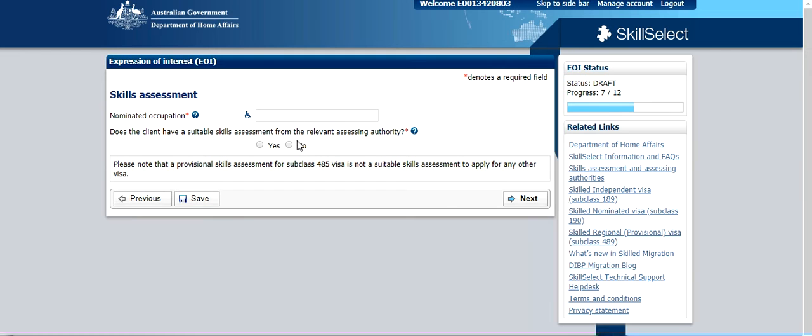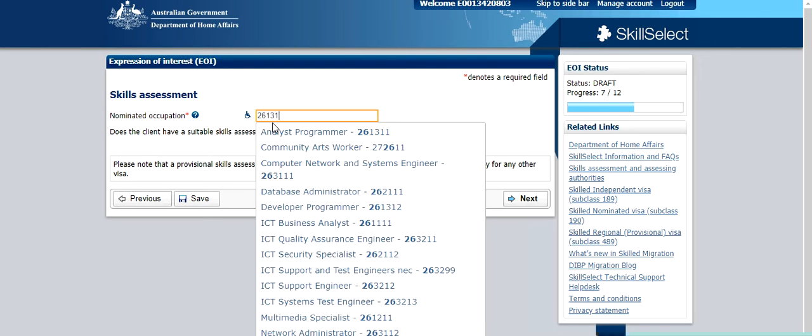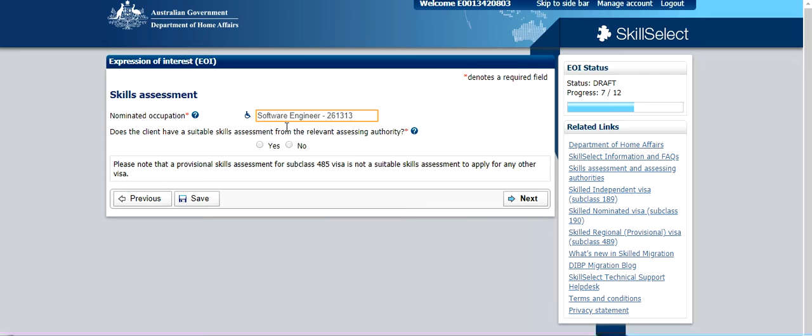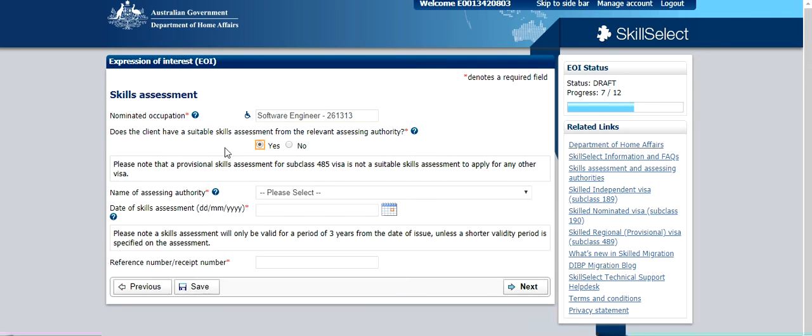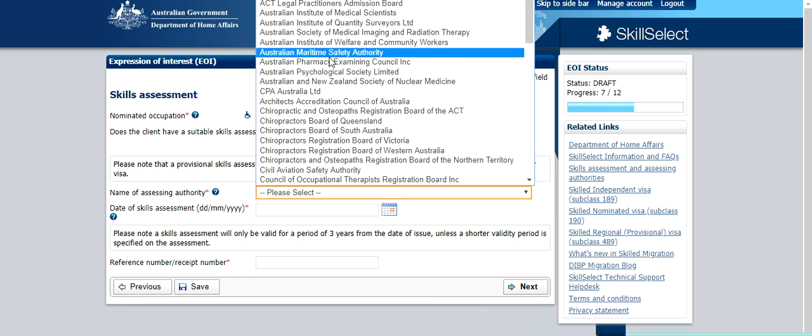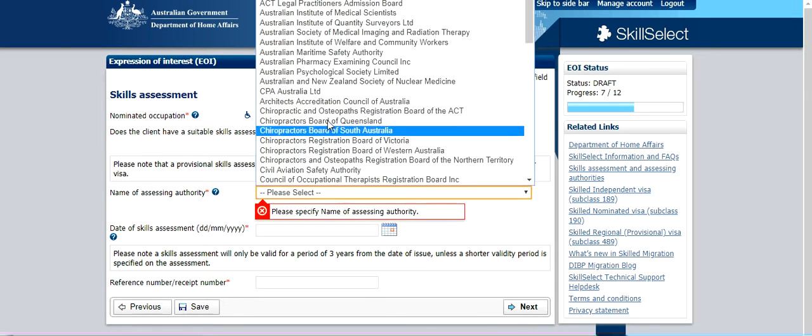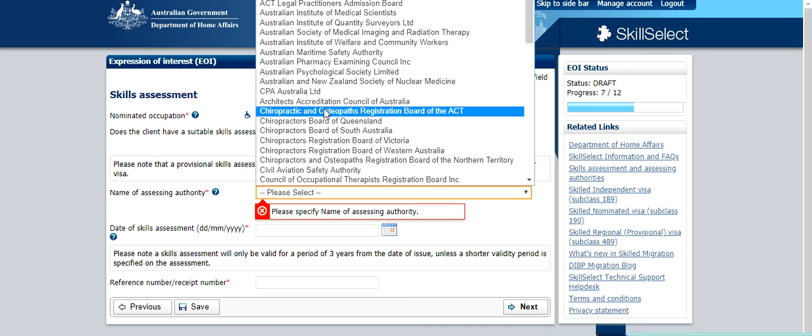Nominated occupation. This is very important that you put what nomination you are gonna put. Although I'll put an occupation, that's not mine. The best way is you type an ANZSCO code, and it's gonna pick. And now this is asking for skill assessment. Yes. For this software engineer, this is Australian Computer Society, ACS. So that's what we are gonna find out here.